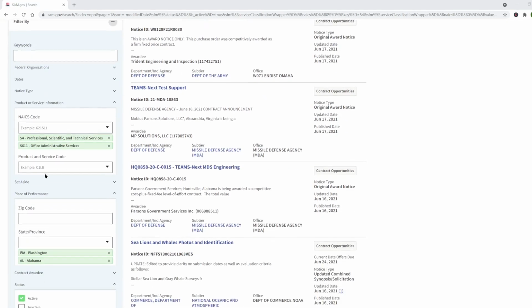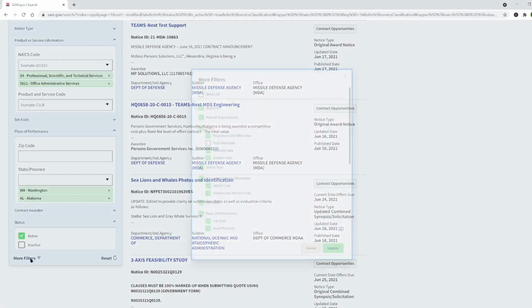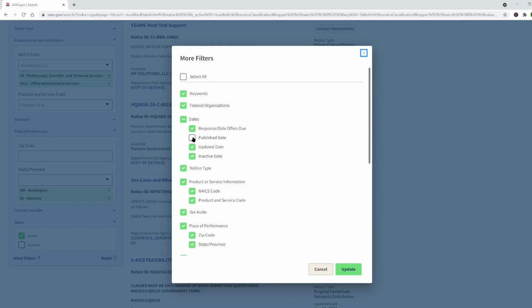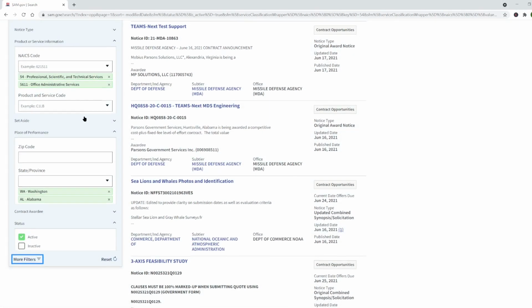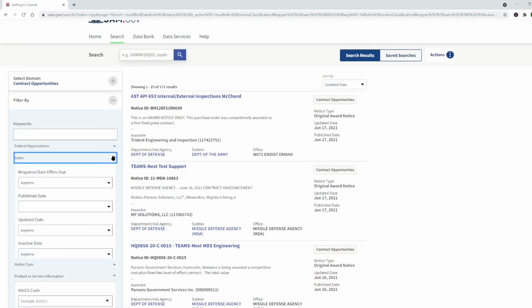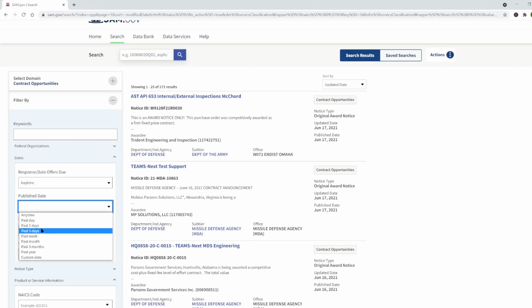If you want to add additional filters, you can do that by clicking here, More Filters. I'm going to add Published Date. And now I am going to search for things published in the past month. And you can see I've now got it narrowed down to 50 results.